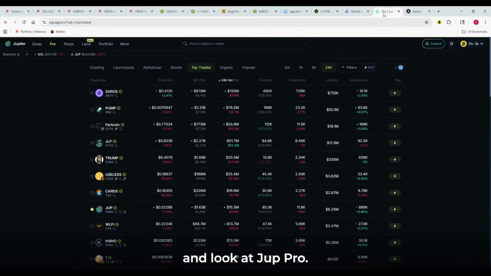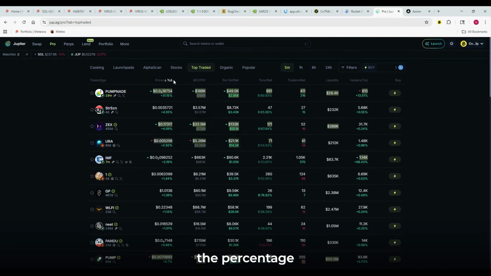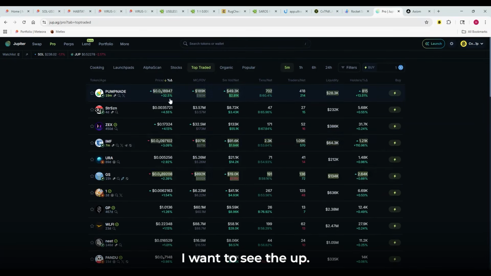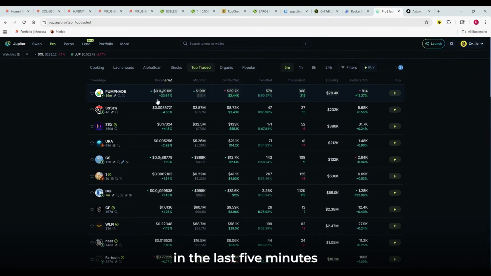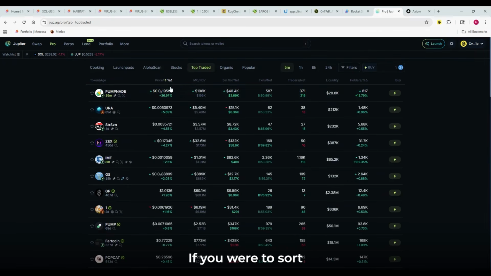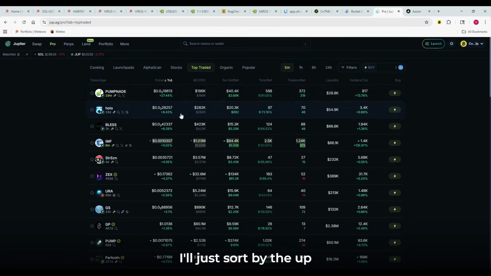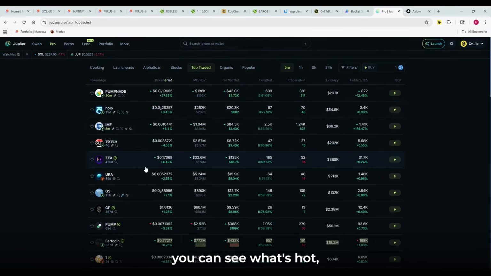Next, we're going to go and look at Jup Pro, or Jup.ag/pro. And I want to look at 5 minutes and then the percentage change over time. And I want to see the up, right? So this token right here in the last 5 minutes, it's been up over 30%. If you were to sort the other way, you could see what's dumping, but I'll just sort by the up.